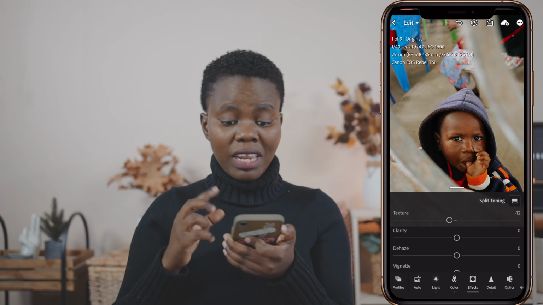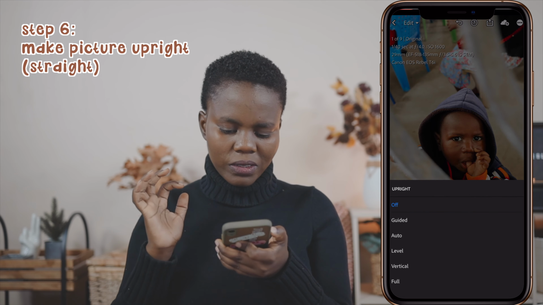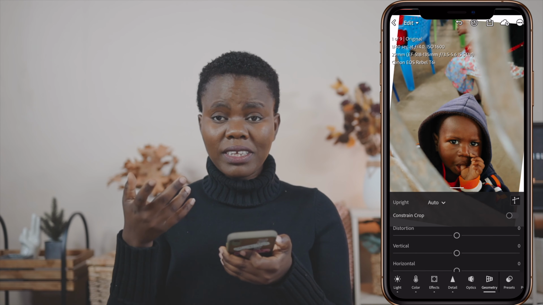I'll go to -13, and we can do -19, and that will smoothen the face a little bit. Okay, and once that is done, I'll go to the geometry section, and I will want my picture to be upright. So I'll go to the upright part and do auto, and that will make the picture more upright.